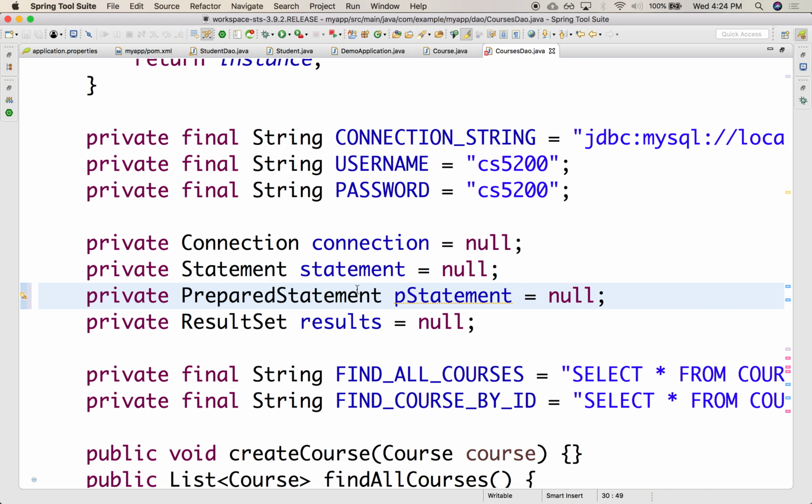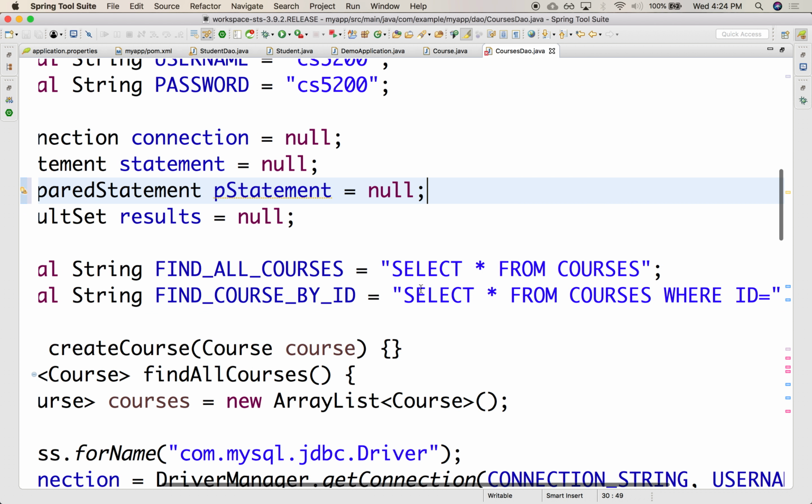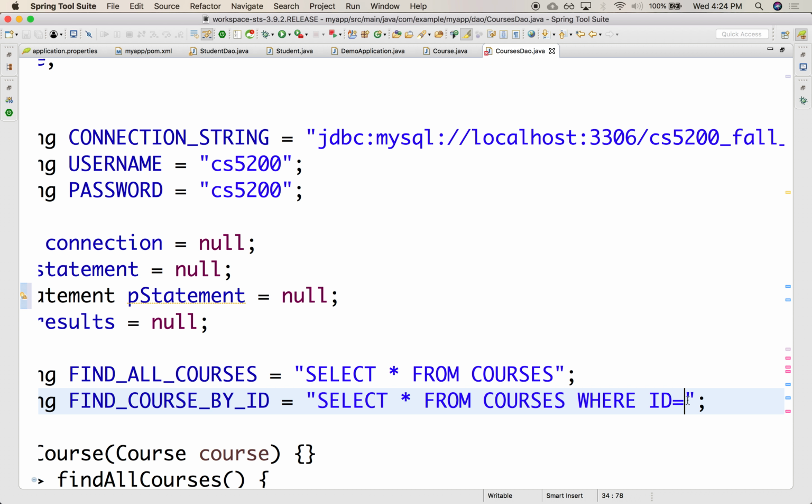So instead of using a plain old statement, we still have to put the value in there, right? The ID somehow. So a prepared statement allows you to provide placeholders, right? You can provide a placeholder that you can then use the prepared statement to feed in what those values should be, without using concatenation or anything like that. All right, so let's do that.